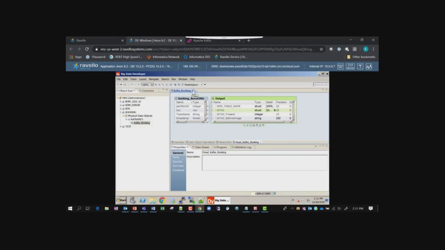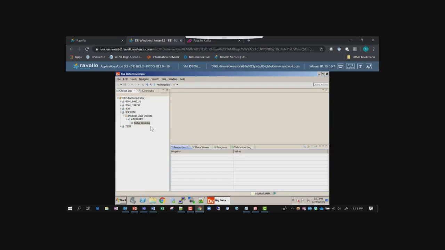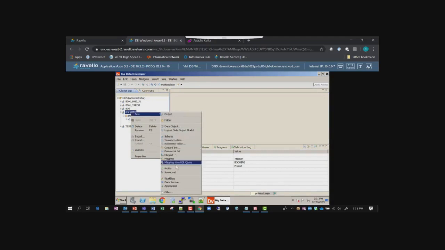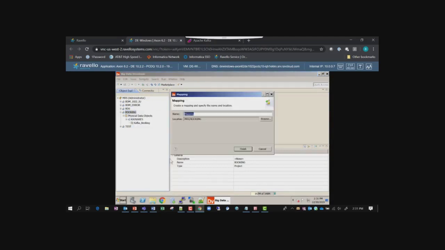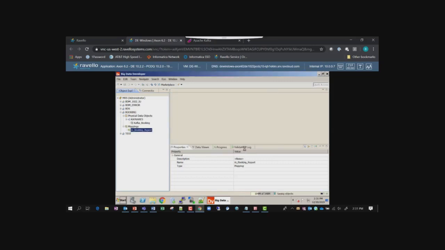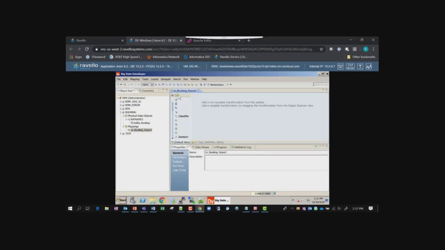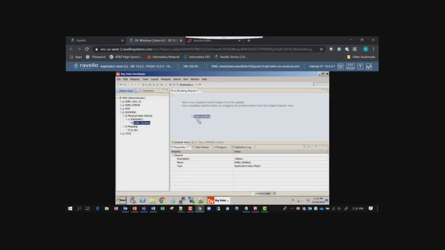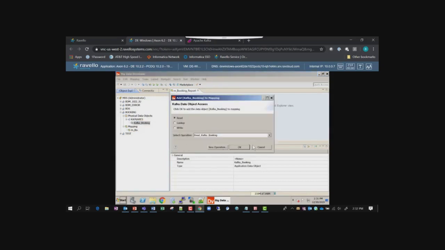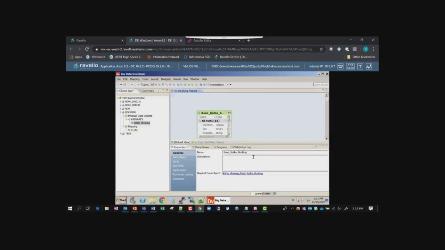So let's go ahead and close the data object and create our mapping. Right-click the project, New, Mapping. I'll call this M Booking Report. Finish. And then I'll bring my Kafka booking data object into the mapping with read access. And let me do a save.